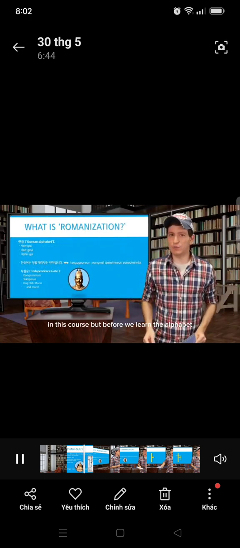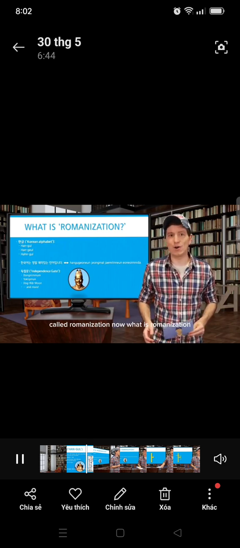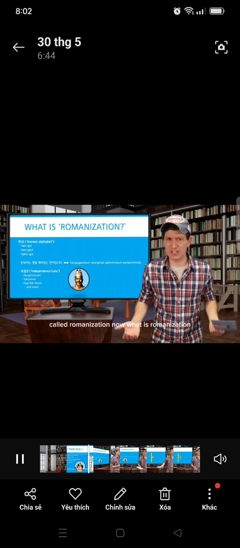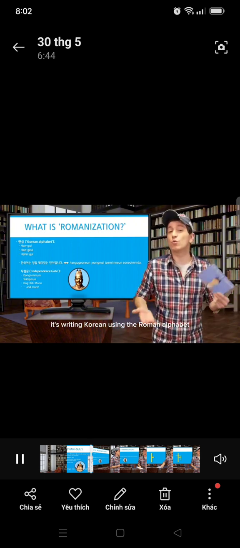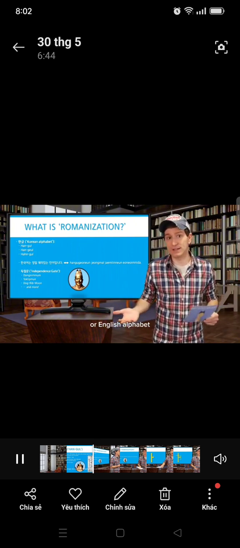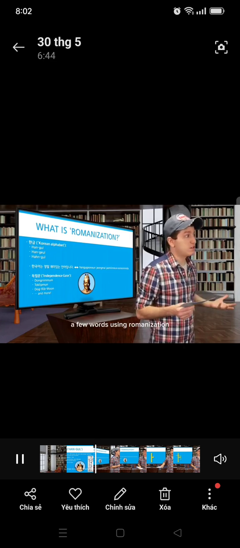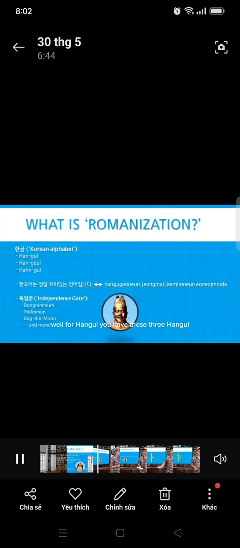But before we learn the alphabet, I wanted to talk about something that you might see called Romanization. Now, what is Romanization? It's writing Korean using the Roman alphabet or English alphabet. Here are some examples of how you could write a few words using Romanization. For Hangul, you have these three. And here's an example of a sentence. 한국군은 정말 재미있는 언어입니다. Let's see if you can read that. And finally, Tongli Moon can be written as Dongli Moon, Toklip Moon, or Dog Rib Moon.